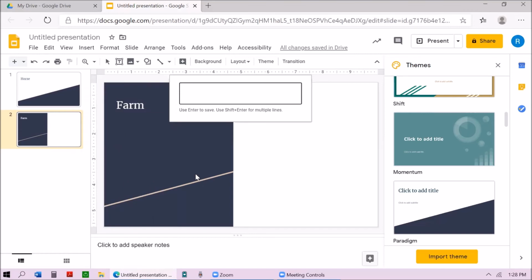P-O-N-E-Y. Pony is P-O-N-Y. And actually, if you want multiple lines, you have to Shift Enter. Backspace over your E, please. Backspace all the way. Okay, now slow down and listen as you type. Capital P, O-N-Y. Beautiful. And Enter. Pony.